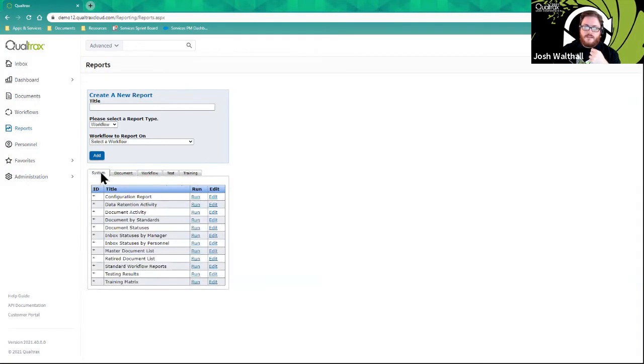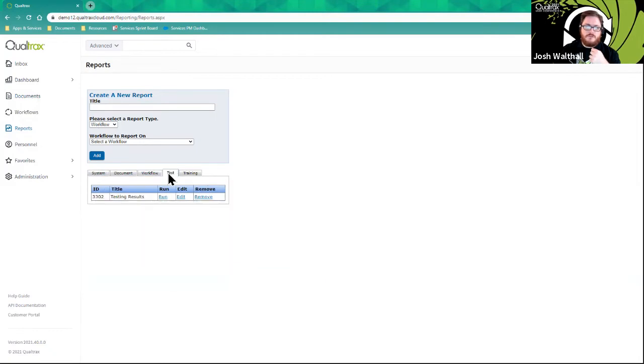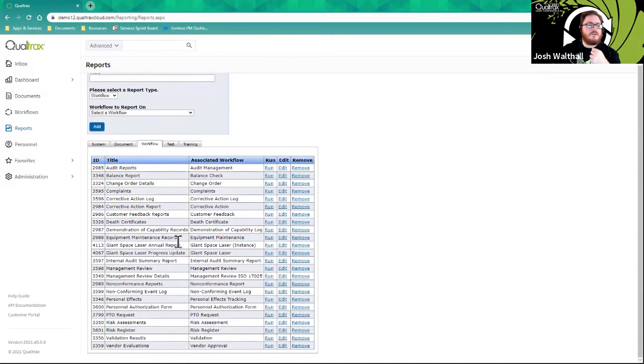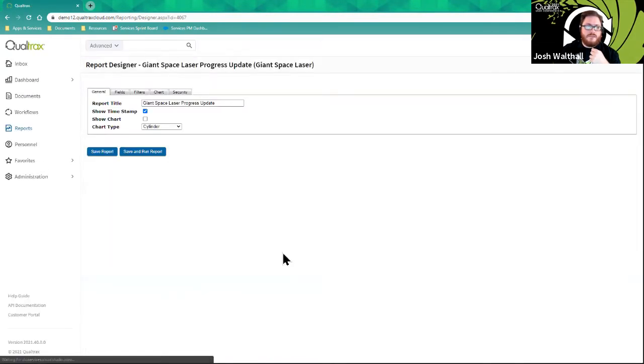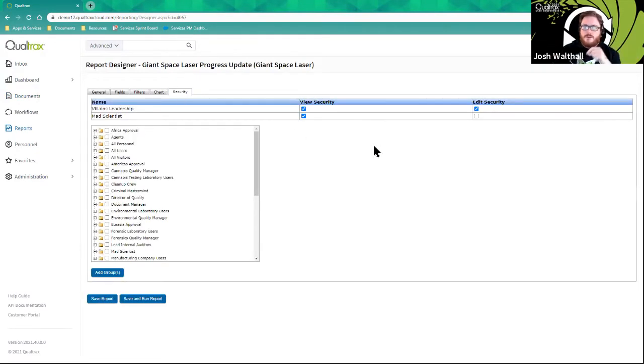We can click on the edit link for a report. Let's go to the workflow giant space laser progress update report. I'm going to click edit on that. Now, since this is a custom report, there are a lot of settings we can configure, but there's also the security tab. And this is where you configure who can see this report, who can access it, and who can edit it.